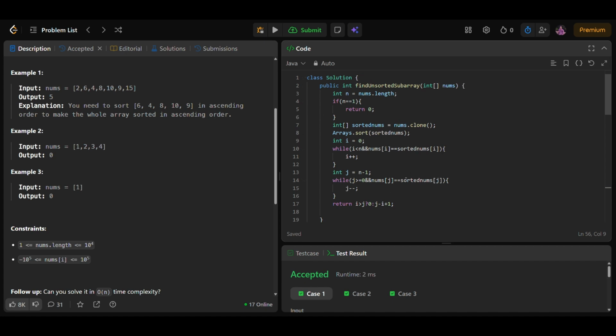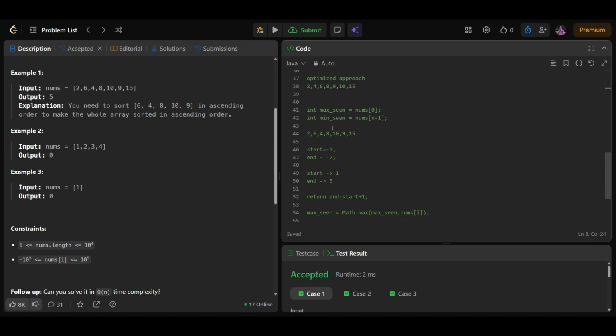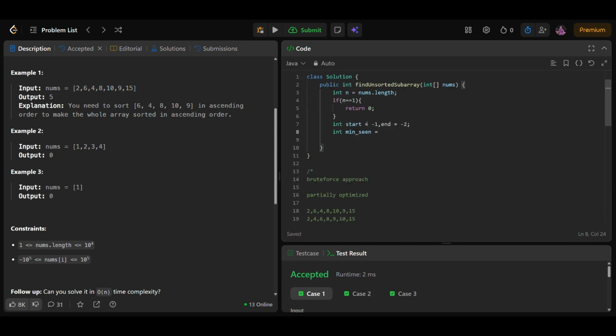So let me delete it from this to this. For the single element, we are returning 0 only. So start is equal to -1 and end is equal to -2. Okay, we are doing that, and minSeen is equal to, like, we are checking the min from the last index, right? So nums[n-1]. Okay, and maxSeen is equal to nums[0].